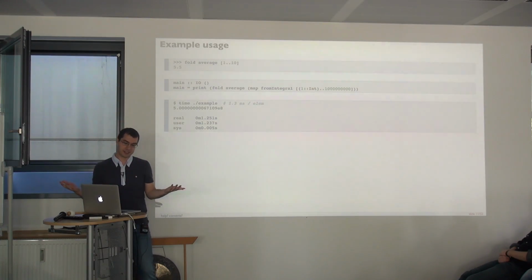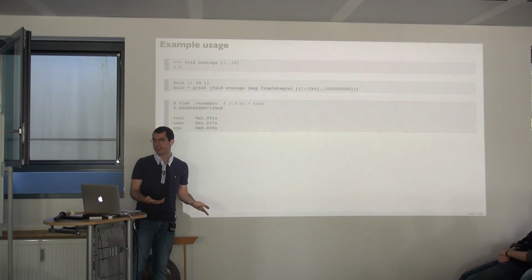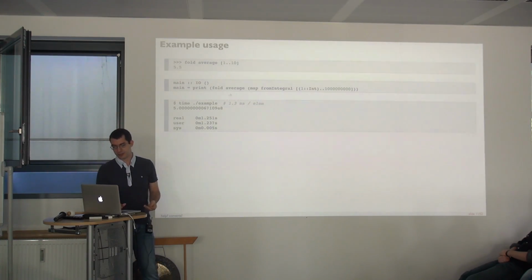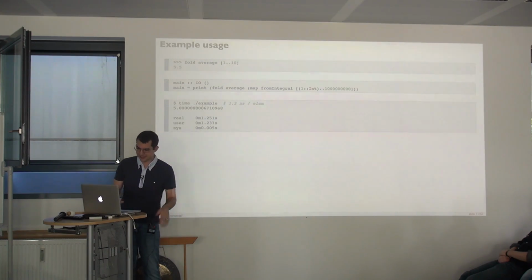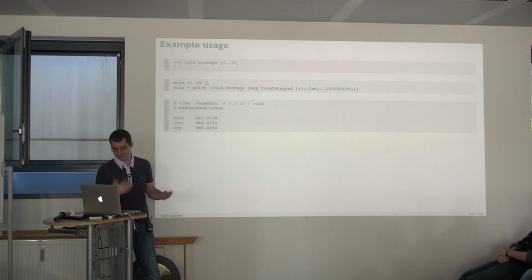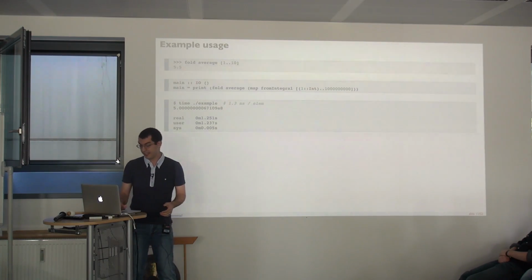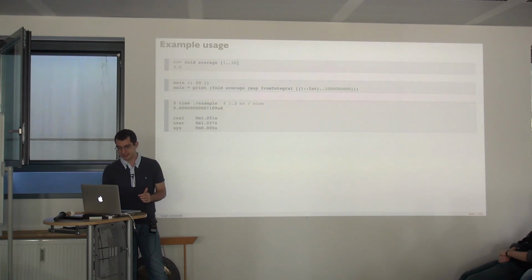So for example, if I average all numbers from 1 to 10, I get 5.5. And if I average all numbers from 1 to a billion, then I get, I don't know, 5 billion and something. And probably a bunch of rounding errors in there due to floating point arithmetic. And it goes through the list at 1.3 nanoseconds per element too.